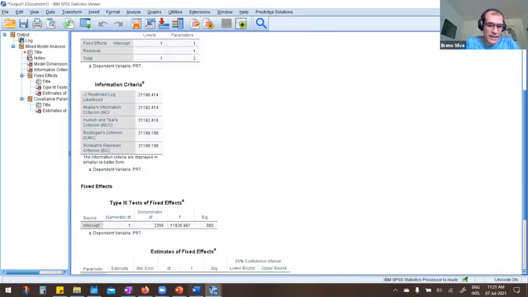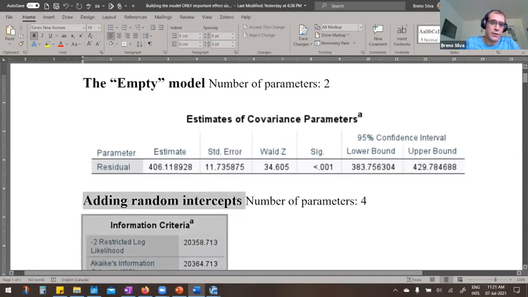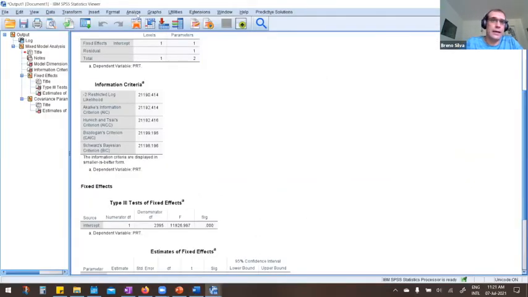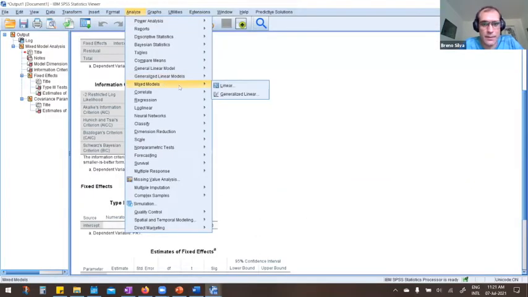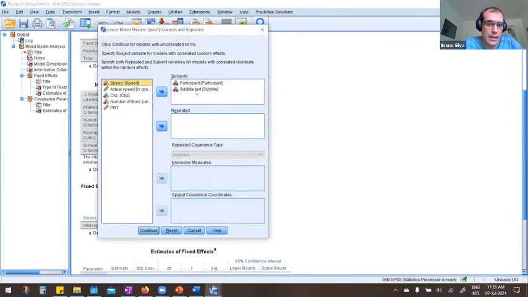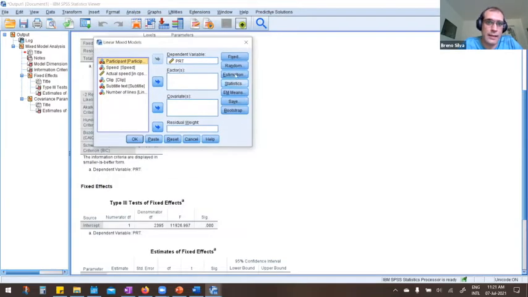So we have the empty model, it is here. Now let's add the random intercepts. Remember, the intercept for participants and the intercept for subtitles. Analyze, mixed models, linear. I put those here already. Let's go to random.